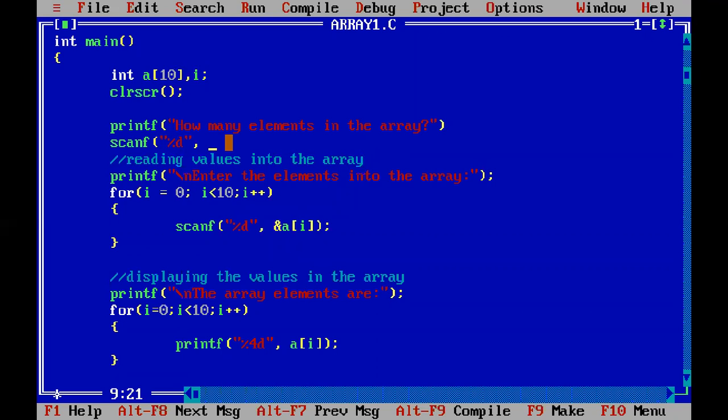Suppose you want to enter n elements in the array. So n means the user will give the input. Let me just give it here as n. The user will say, suppose, that he wants to enter 3 elements, because if you don't give that option to the user, then you'll have to enter all the elements in the array.